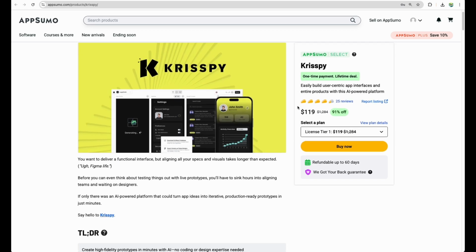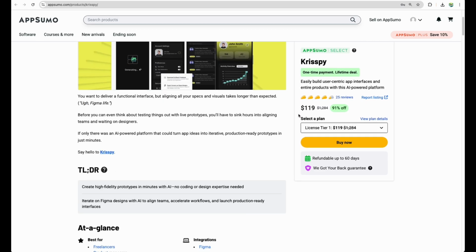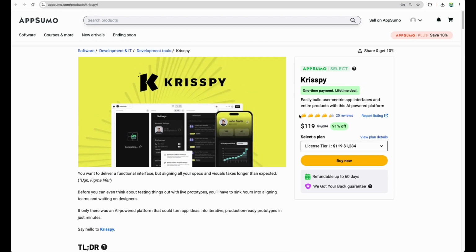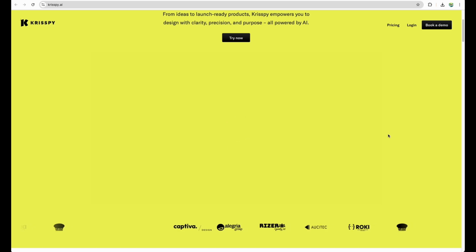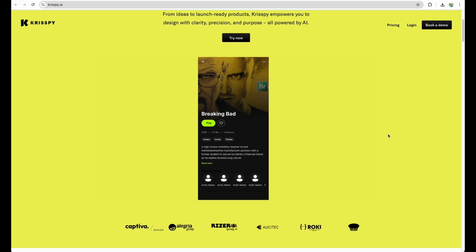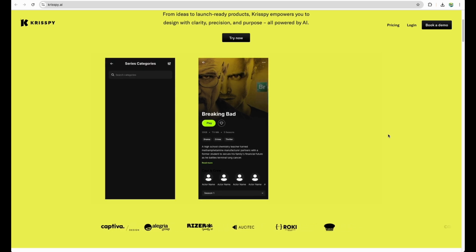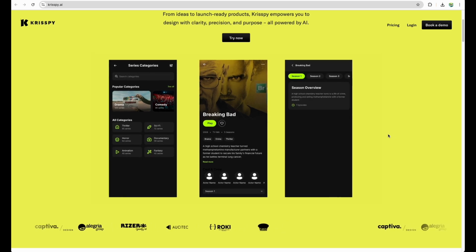So I will show you what Krisspy is capable of, and I must say I'm really surprised by the capabilities and the features this tool provides. And at the same time, I will show you the caveats I've mentioned regarding the credit system. So in short, Krisspy will help you to generate these kinds of designs without a designer. You just tell Krisspy what you would like to see, and it will generate that for you. So you don't have to hire a designer.